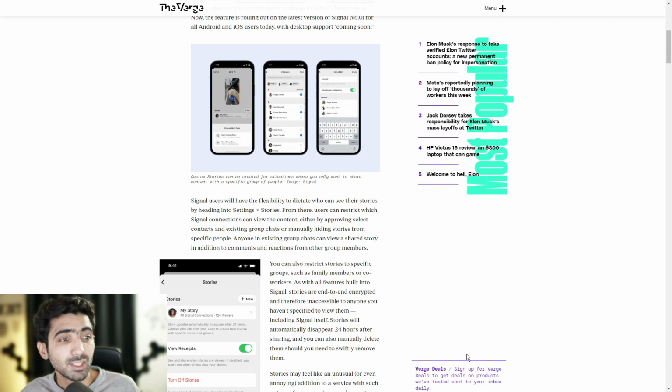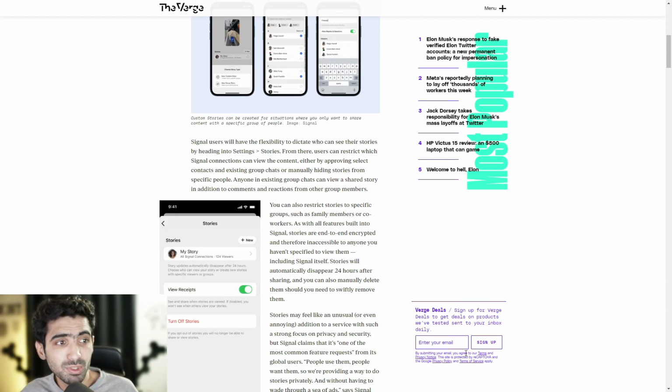on this. You can also restrict stories to specific groups such as family members, co-workers. As with all features built into Signal, stories are end-to-end encrypted and therefore inaccessible to anyone you haven't specified to view them, including Signal itself. Stories will automatically disappear 24 hours after sharing, and you can also manually delete them should you need to swiftly remove them. Neat. That's all I can say. They're giving you a lot of control around just the one feature that they offer.